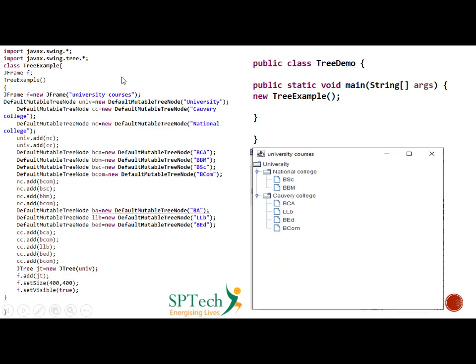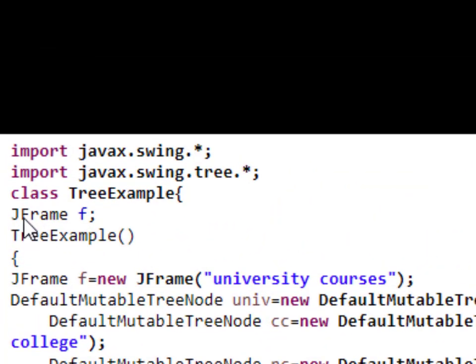So this is the program to actually generate the tree structure, what I told you. The first and foremost thing is you have to import a package called javax.swing.*. Now this is a package which we have to import, and you have to import a package called javax.swing.tree.*. So two packages you are importing.